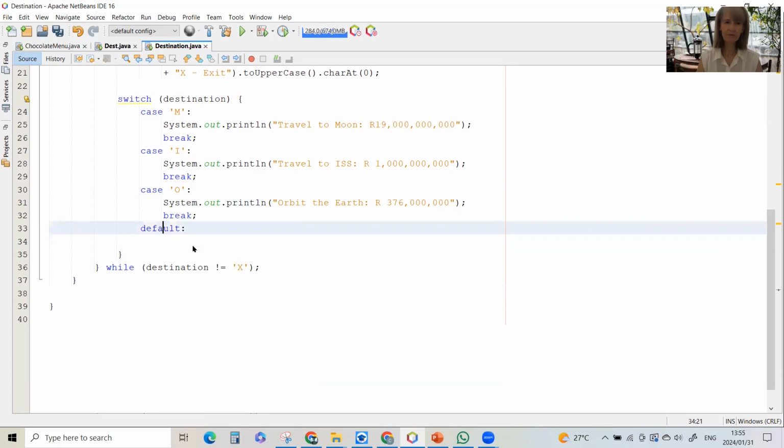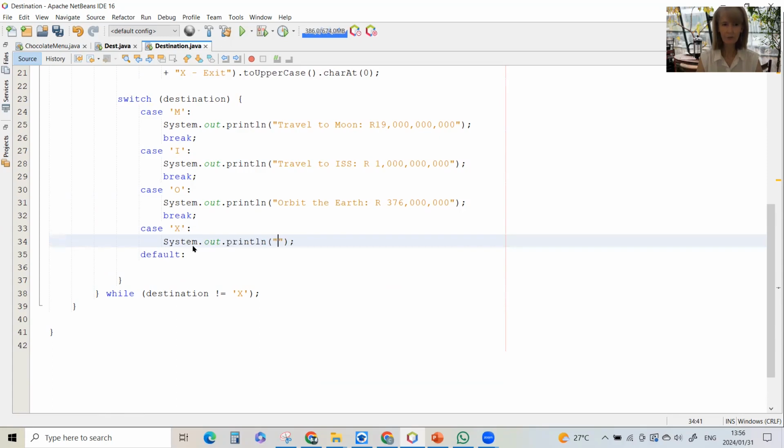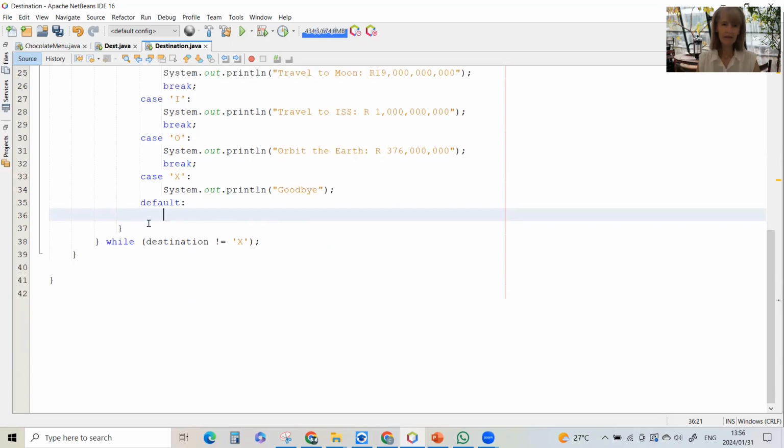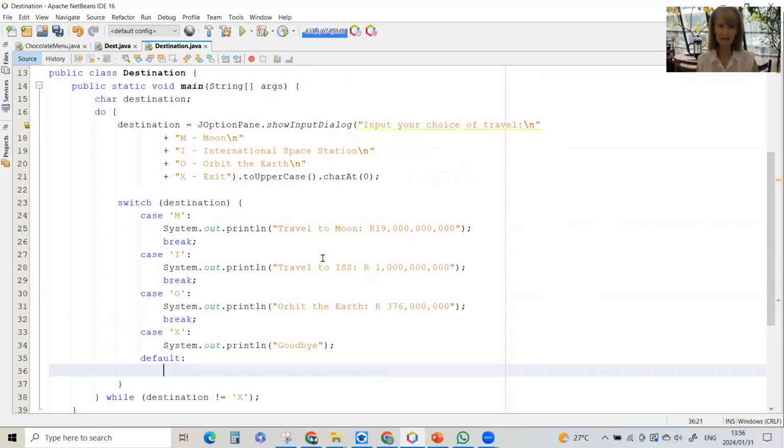If the person types, we want it to be exit actually. So I'm going to put actually case X. And you can go goodbye. And then for the default, you can also end the program. For the default, just leave it there. And this will carry on until the person types X.